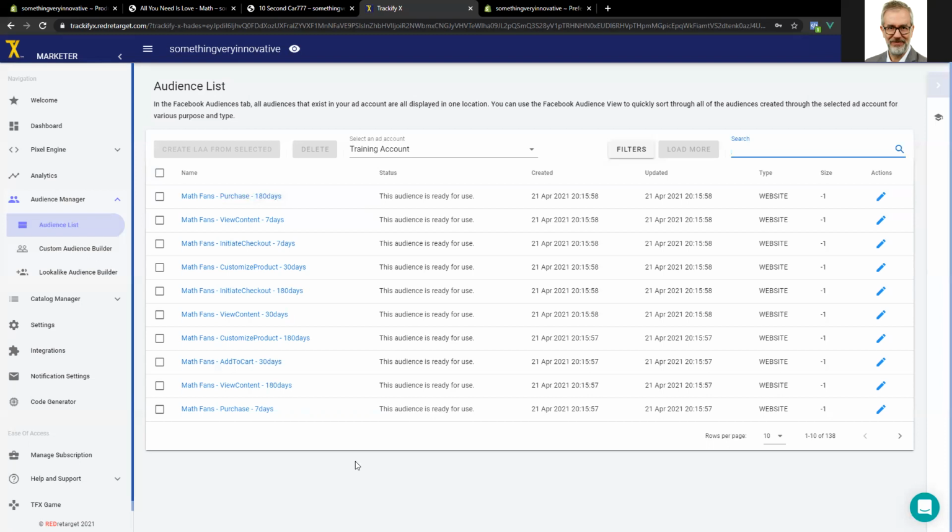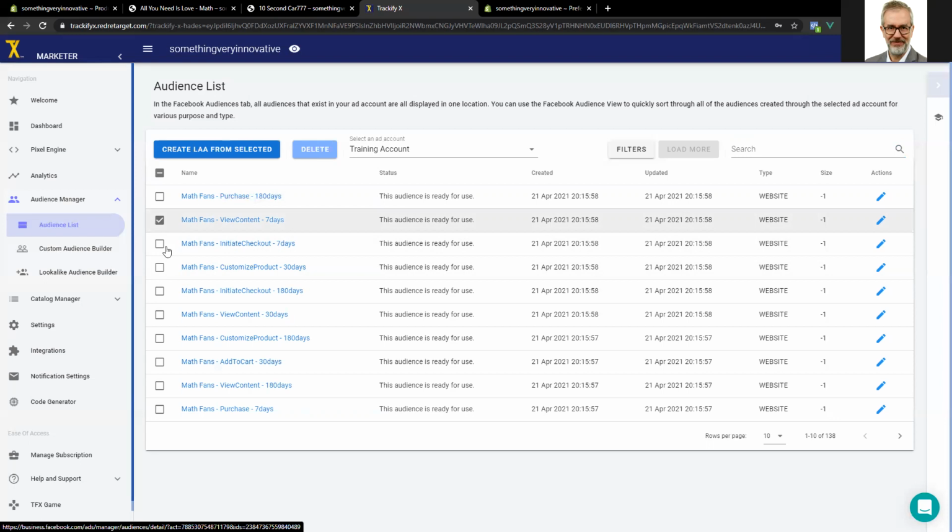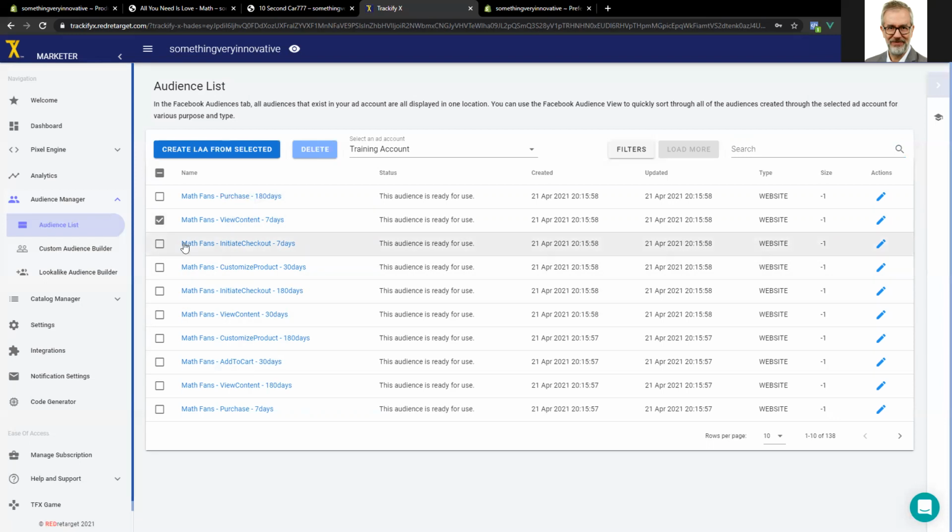And the fastest and easiest way to do that is by selecting multiple audiences here. So let's say you want to go for the lookalike audiences based on 7-day viewers, and then 7-day add to carts. Where did that go? Well, let's just say initiate checkout. Anyway, so you select multiple audiences, however many lookalike audiences you want to create.